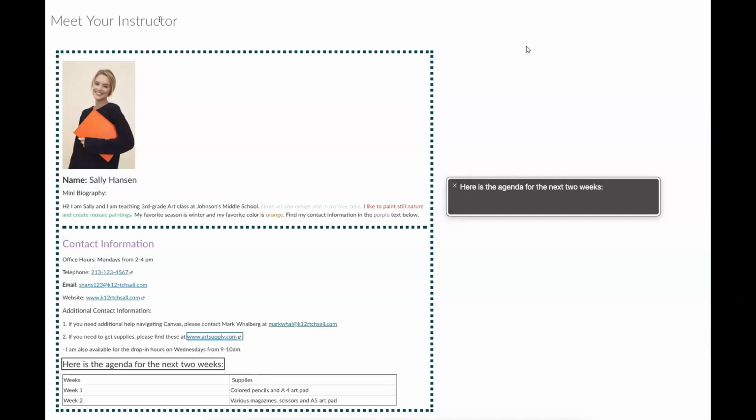Here is the agenda for the next 2 weeks. Table 2 columns, 3 rows. Weeks. Column 1 of 2. Supplies. Column 2 of 2. Row 2 of 3. Week 1. Column 1 of 2. Colored pencils and A4 art pad. Column 2 of 2. Row 3 of 3. Week 2. Column 1 of 2. Various magazines, scissors and A5 art pad. Column 2 of 2. End of table.